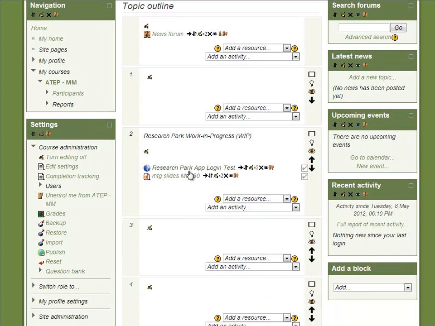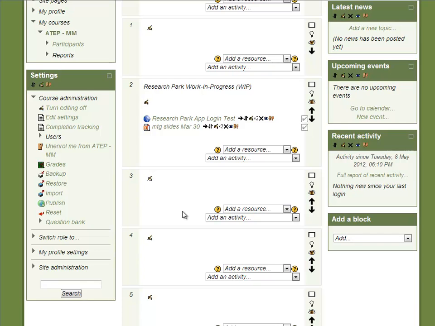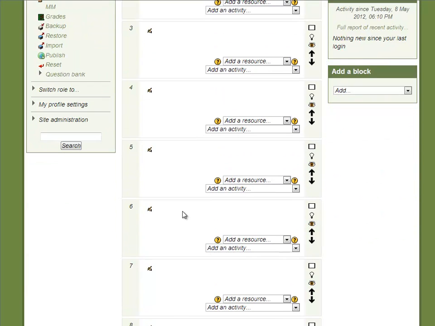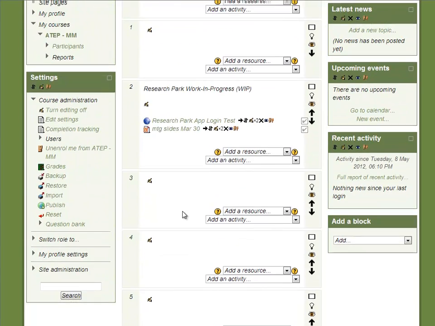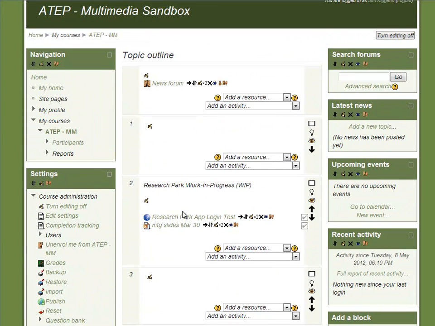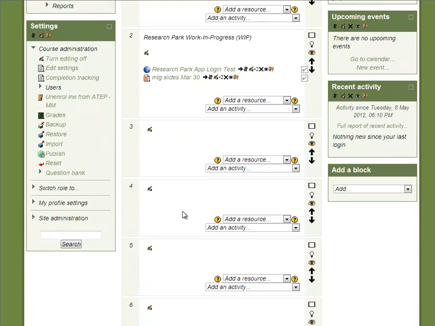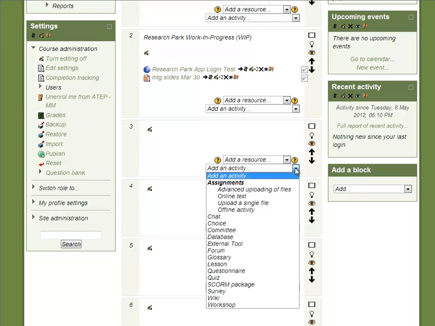And I have my activity that I can do right here, which I called Research Park App Login Test. So if I wanted to, let's say that my course has 17 different topics, which are either organized topically or by the week, or however they're organized. And I could have one or many different activities that are going to take advantage of that sim just by adding the activity.